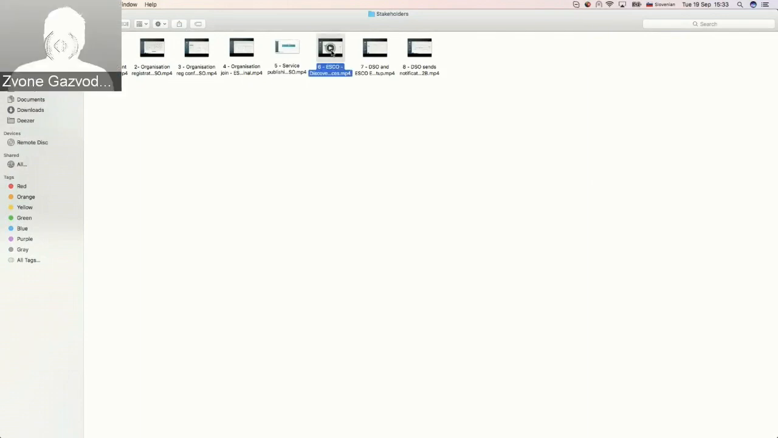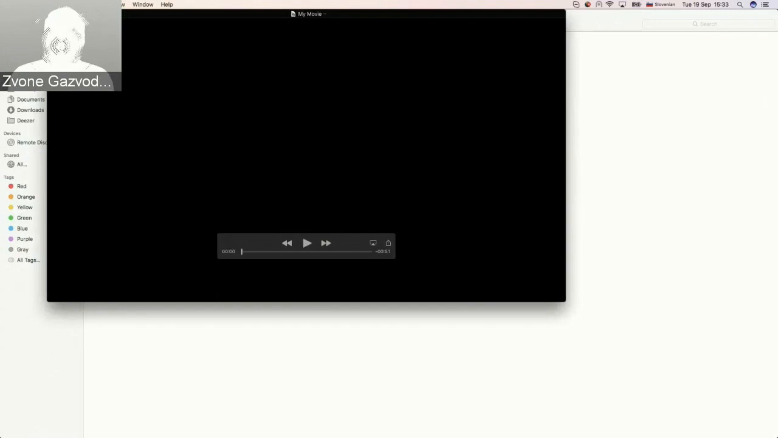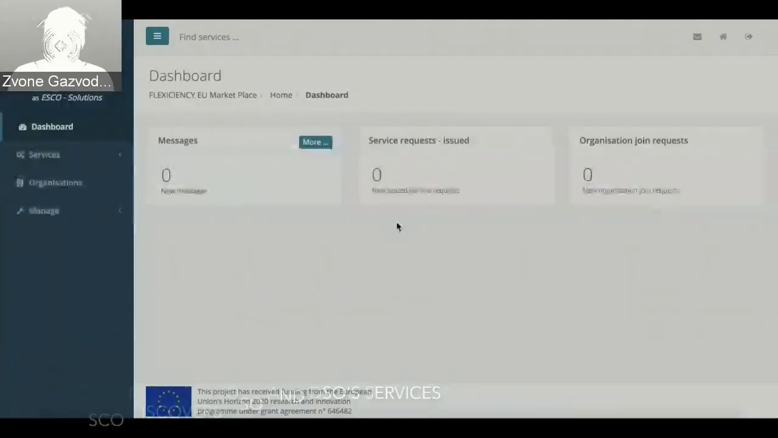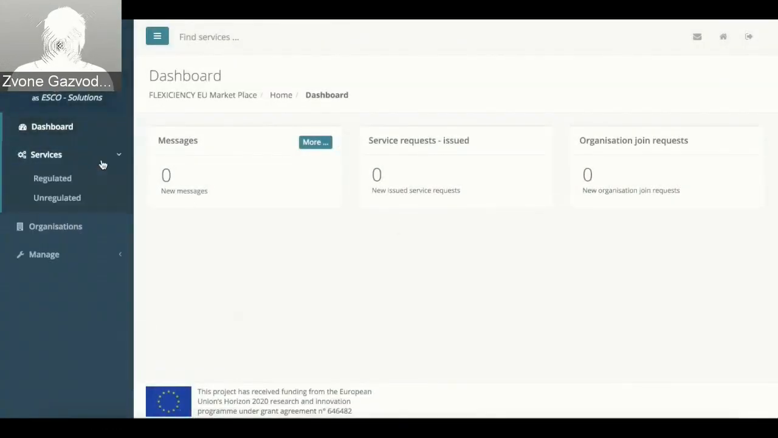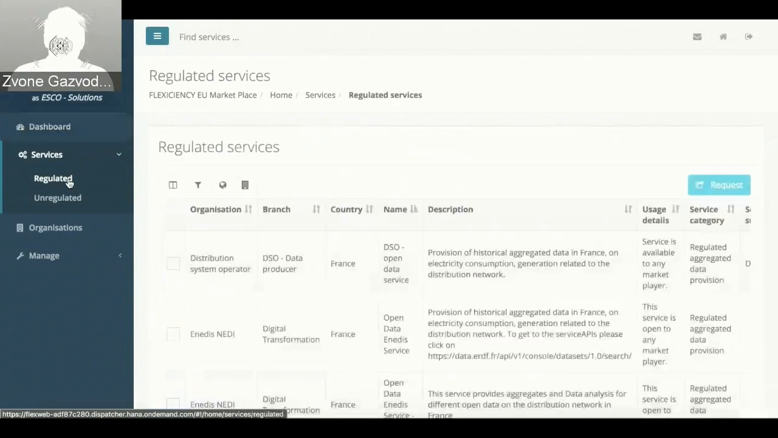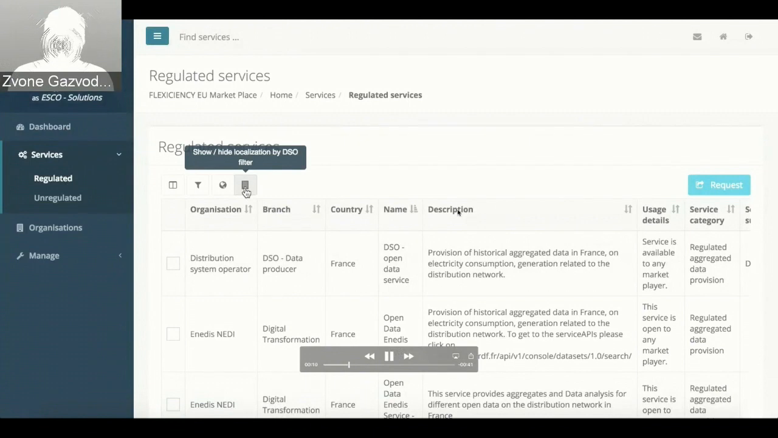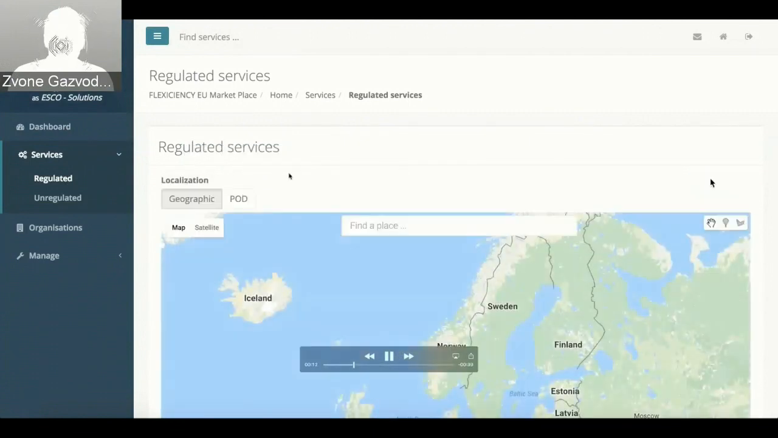Okay, now let's see the other party, the other side. So now we had the service provider. Now let's see how a service requester can discover and find the services. So this is now the energy service company, and he is now accessing the services regulated list. Okay, the central repository of all the published services.